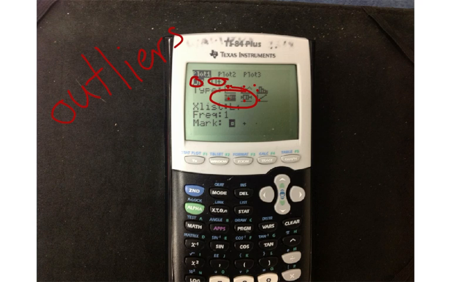Okay, outliers. It will show us an outlier if we have it. And make sure we're using the correct list. We want list 1 because that's what we're using. Okay, we're using list 1, so that's what we put it in there for, so that's what we're going to use.